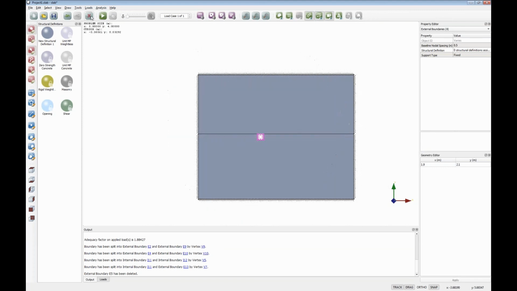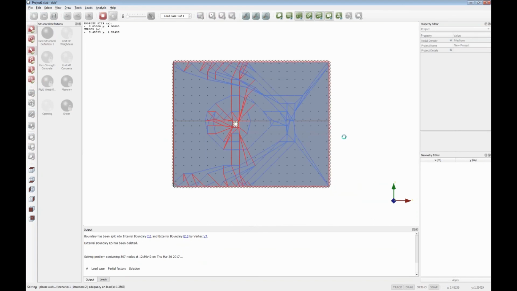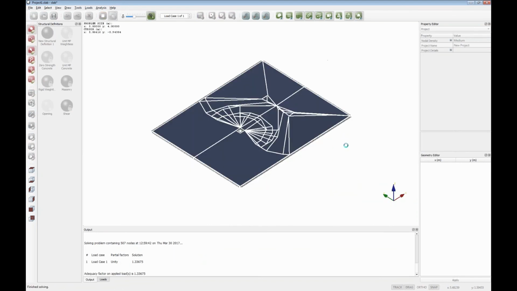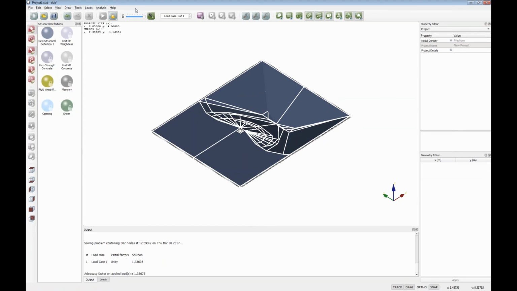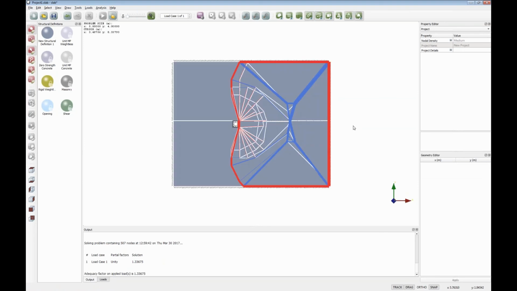And now we've done that, what we can do is to solve the problem, and this time what we're seeing, again, very quickly the failure mechanism is identified, and in this case it's something that will be quite difficult to conceptualize and also analyze manually, but within a few seconds the software has identified it. What we've got is a combination somewhat of an envelope type failure mechanism towards the right hand side, plus, because we've got this column, a fan type failure mechanism emanating from there.